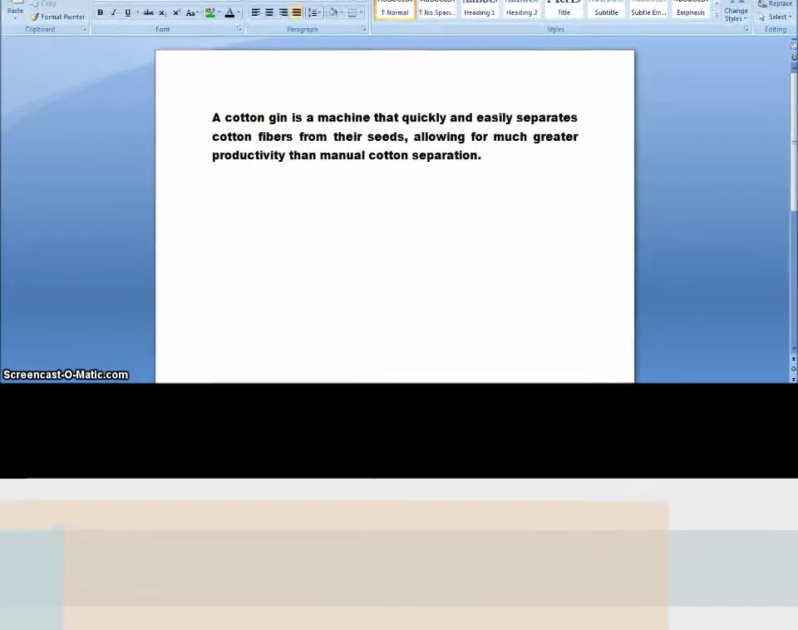Hi, today I'm going to show you how to insert citations into a Microsoft Office 2007 document. The process is the same for a 2010 document, however, I do not believe it's on earlier versions of Microsoft Office.